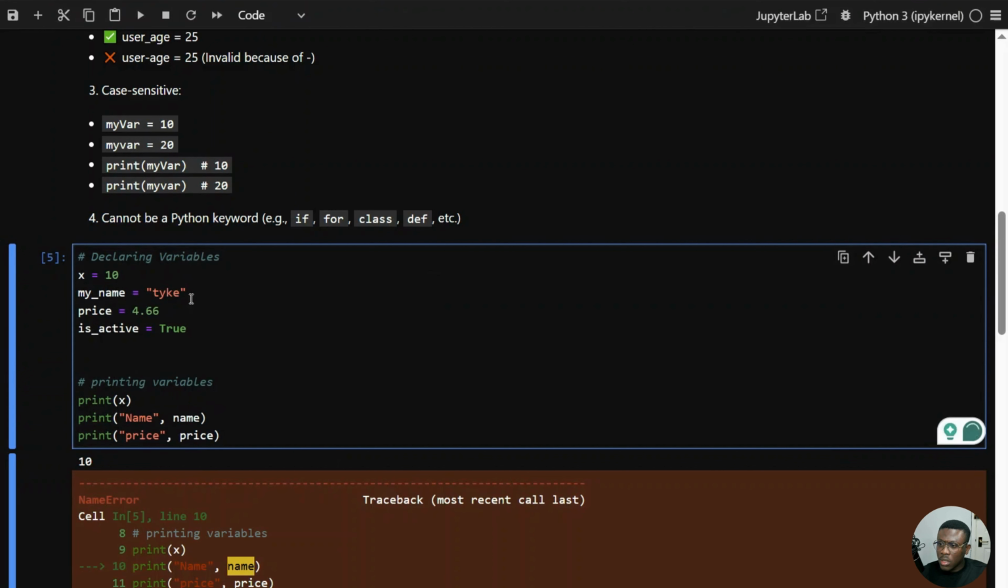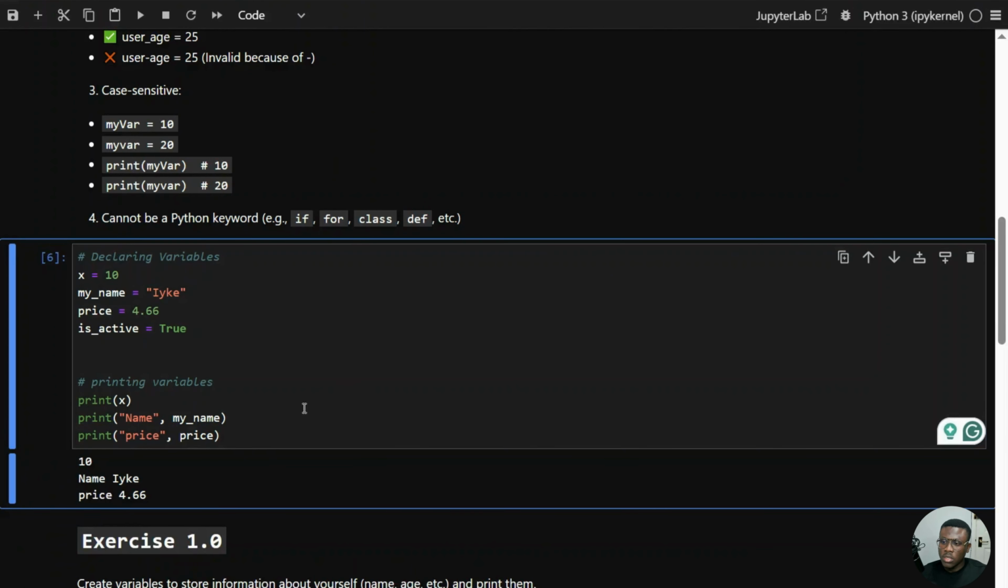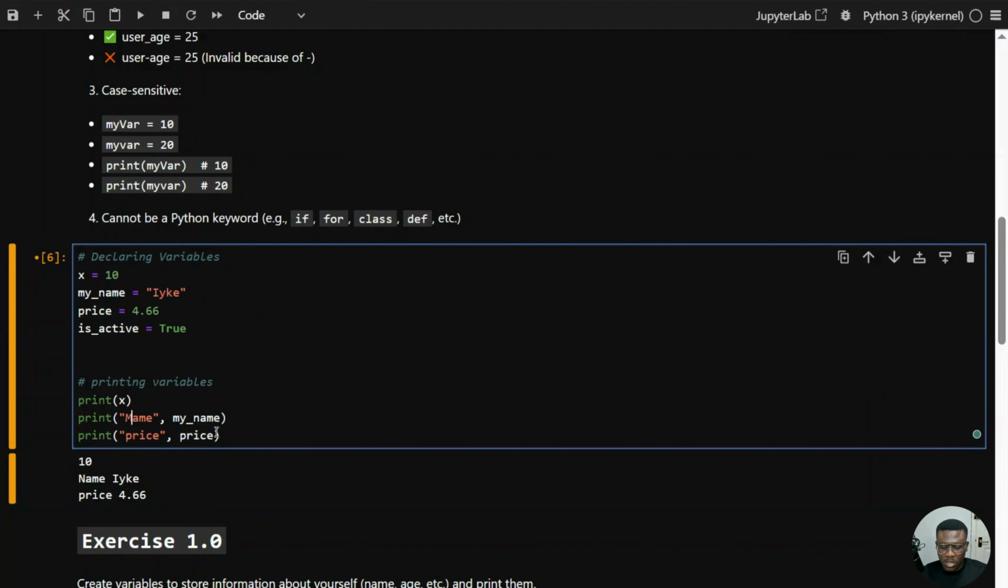Oh, says Ike. Name is not defined. Oh, I've seen the problem. So print name should be my name. Sorry about that. Print price should be that. So this is it.